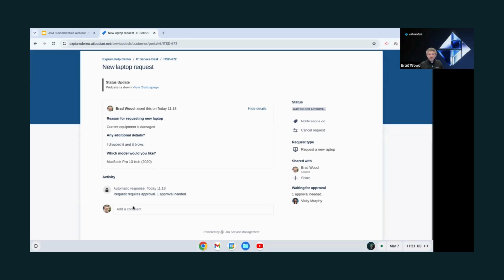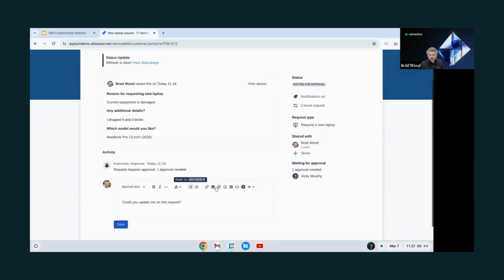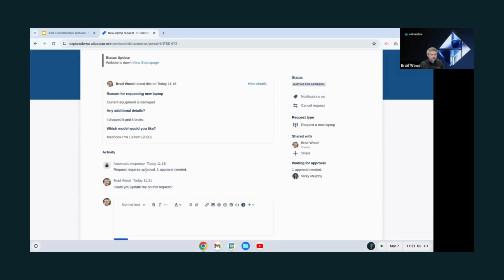In the activities section, this is where our customers can add comments to the agents, or agents can comment to them. So I could say, could you update me on this request? And we see all those formatting options here again as well. I'll click save, and now my comment is added to this ticket.